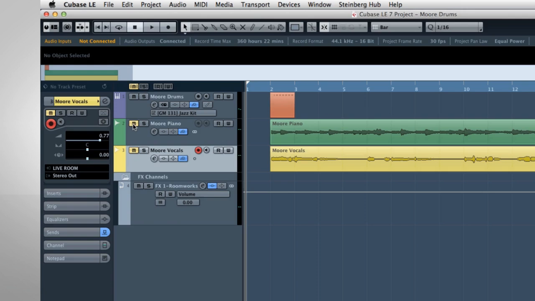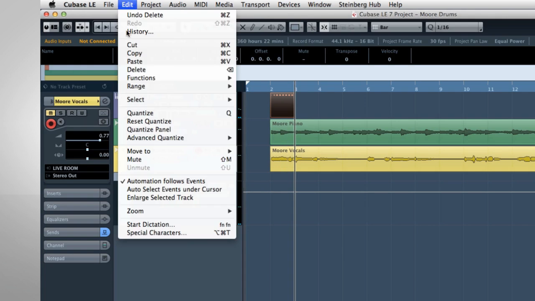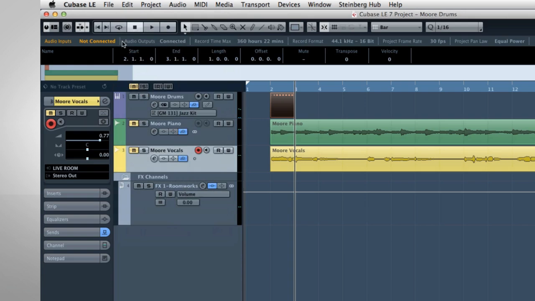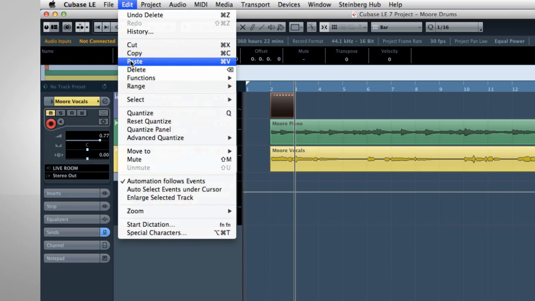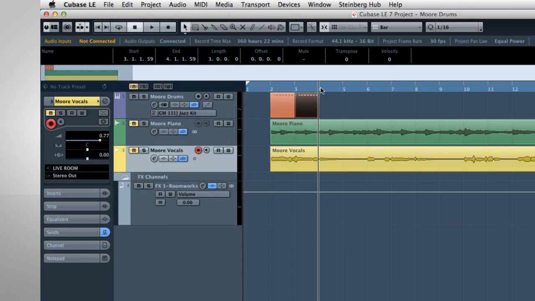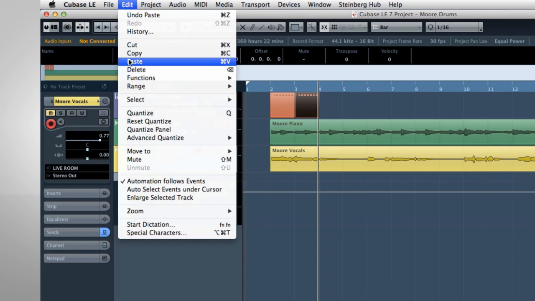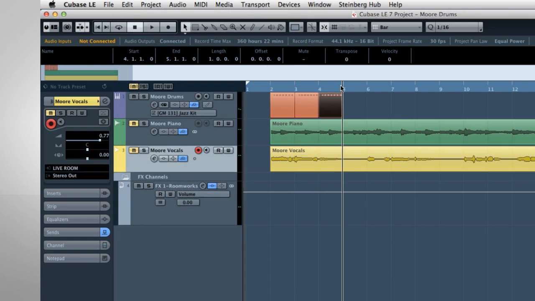Here's how our drum part sounds so far. We can copy and paste this to build it out into a drum track. Or use the duplicate command. There are lots of ways to create MIDI drum parts. This is just the most basic.